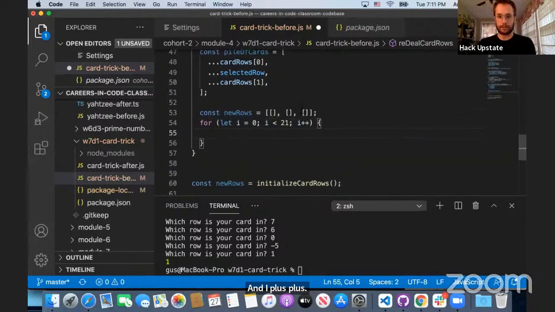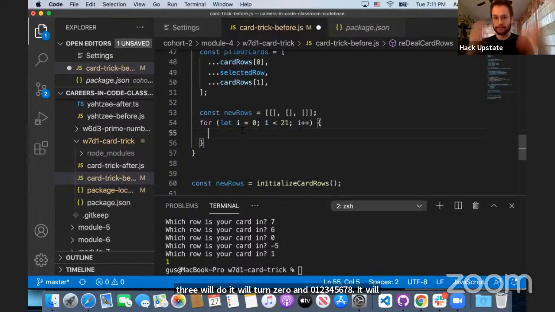And in this, we need to turn I into the row it's going into. So I needs to turn from 0 into 0, 1 into 1, 2 into 2, 3 into 0, 4 into 1, 5 into 2, 6 into 0, 7 into 1, 8 into 2, 9 into 0. This is the modulo operator. This is exactly what modulo 3 will do. It will turn 0 into 0, 1, 2, 3, 4, 5, 6, 7, 8. It will loop around, and every time it's divisible by 3, it will go back to 0.